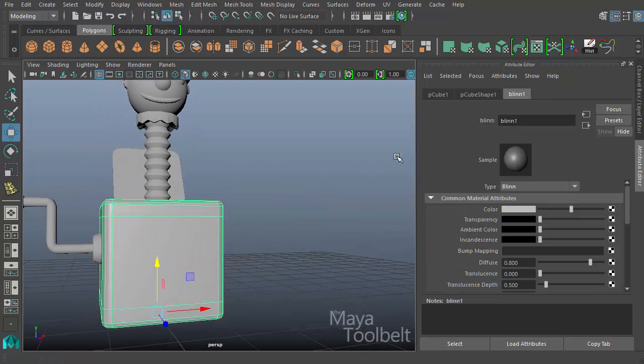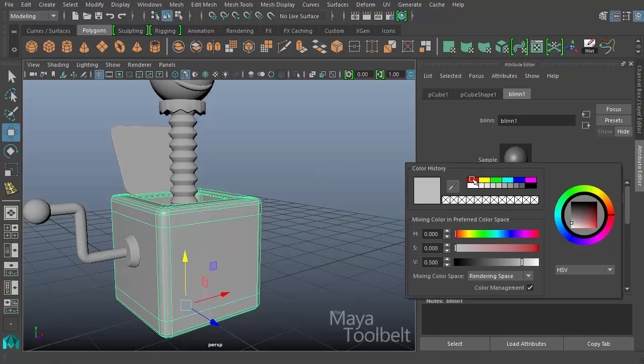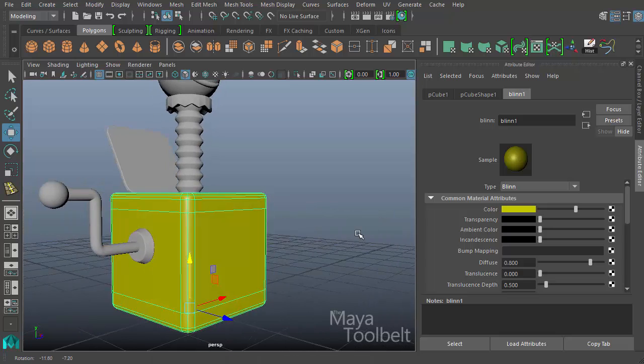And blend 1 here, I'll select it, and I'm just going to click on the color swatch and change this to, let's say, yellow. And we can make it not quite so bright if you wish, whatever you want to do. You can choose whatever color scheme you like the most, of course. So now my box is yellow.